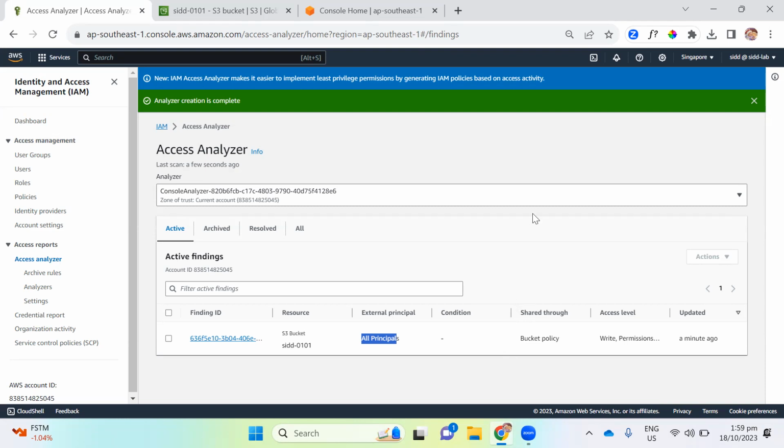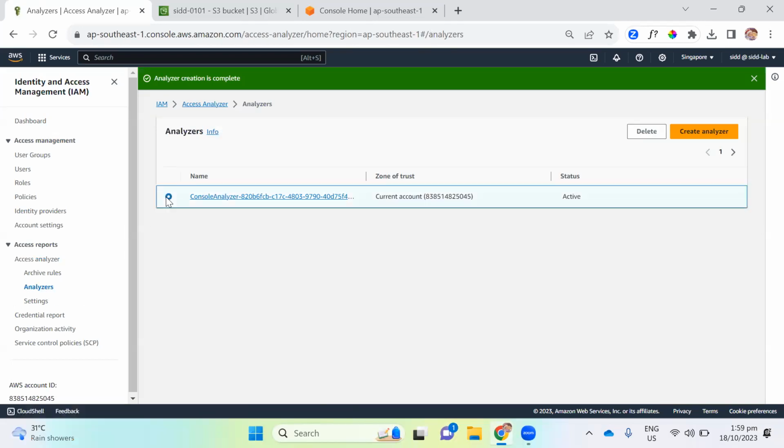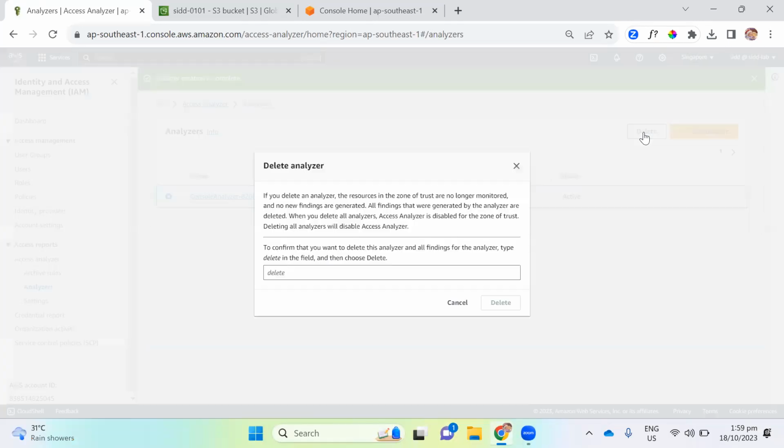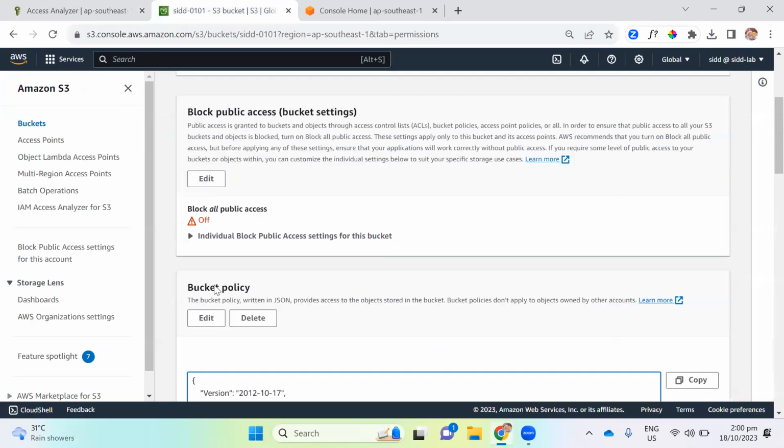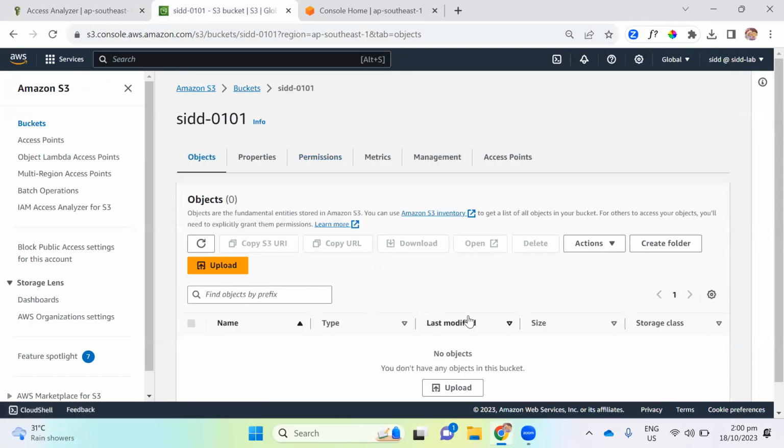Another thing I want to show you is how you can delete this Access Analyzer. You can go to analyzers, click this particular analyzer and just do delete, and we'll do delete. Delete is done. And we will also delete our S3 bucket. Okay, so that's all for this particular video, and I will see you in the next video.